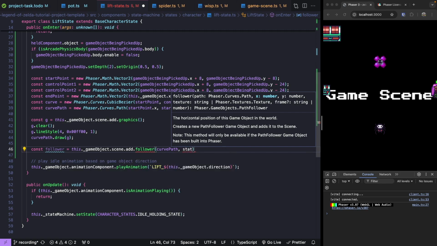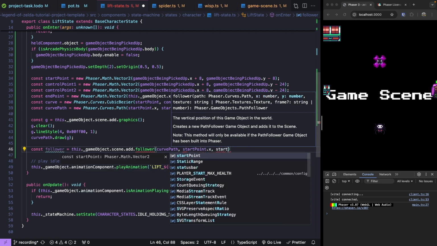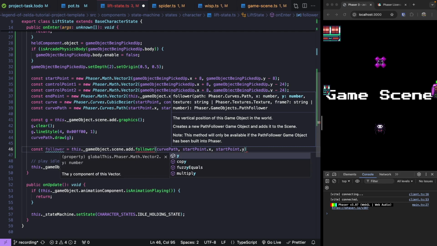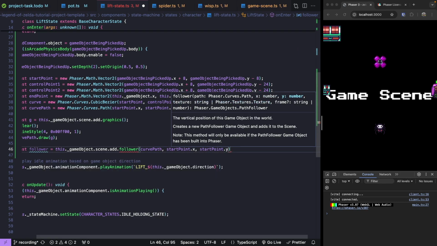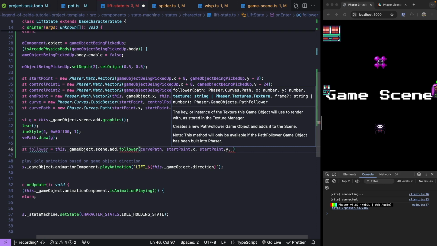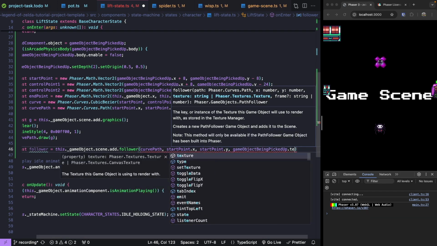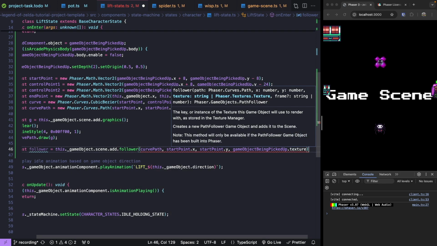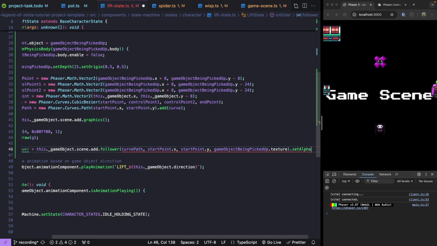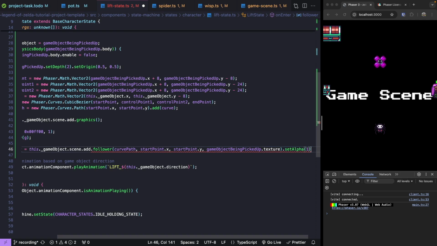And so we'll do our start point dot X and our start point dot Y. Now for having our game object animate along our path, we don't actually pass in an instance of our game object. Instead, we pass in its texture, and then that same texture will be animated along that path. So we'll do our game object being picked up, and we want to grab our texture from that object. And now we're going to call set alpha. And then that way it's going to be visible to our scene.